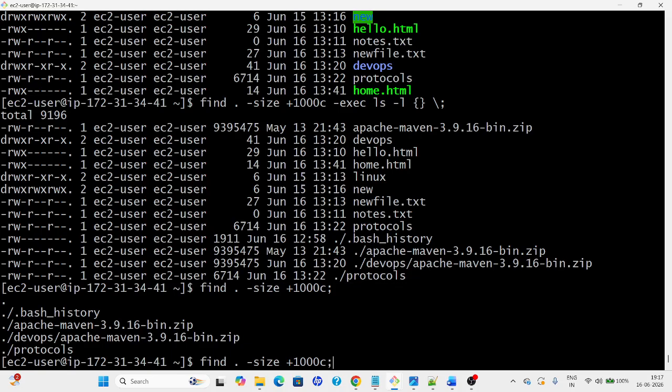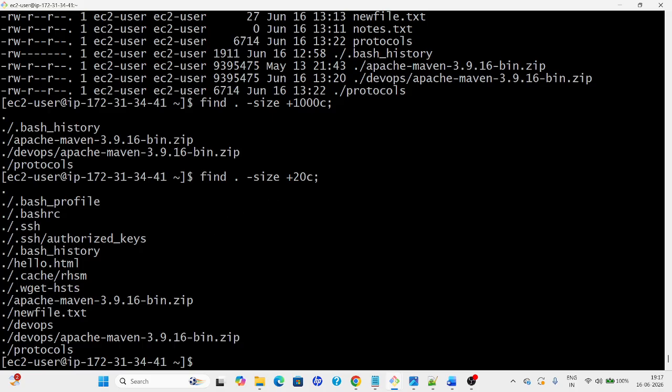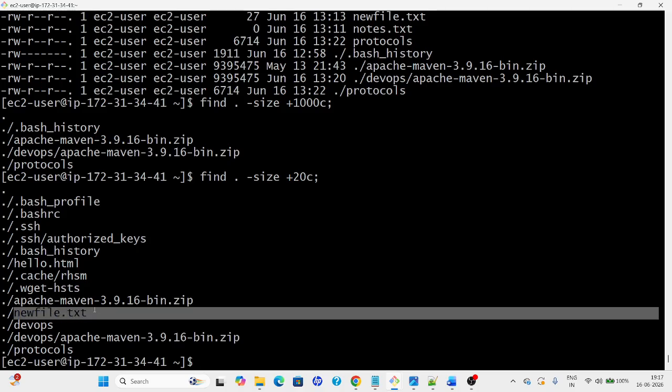So with a simple command, I have given find . -size +1000. If I give any other size, for example 20, then it will display the files having more than 20 KB. That's why it is showing all the files: new file, DevOps, Apache, protocols, all the files it is displaying.